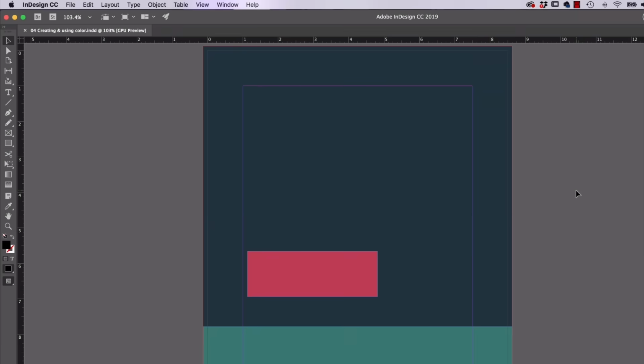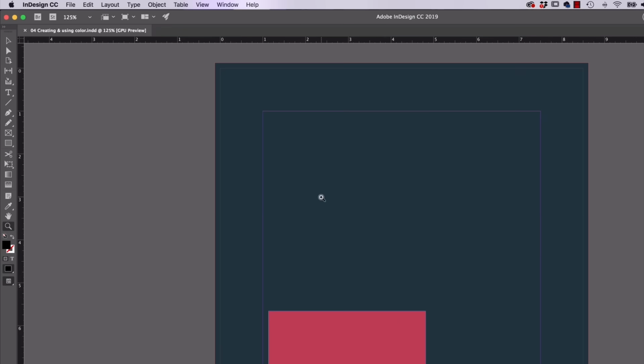Hi everyone, this video is just some basic navigation to work our way around InDesign and our document. First one is zooming in and out. There is a magnifying glass, okay? You can click on this, it's the last one in the toolbar. Click once to zoom in.